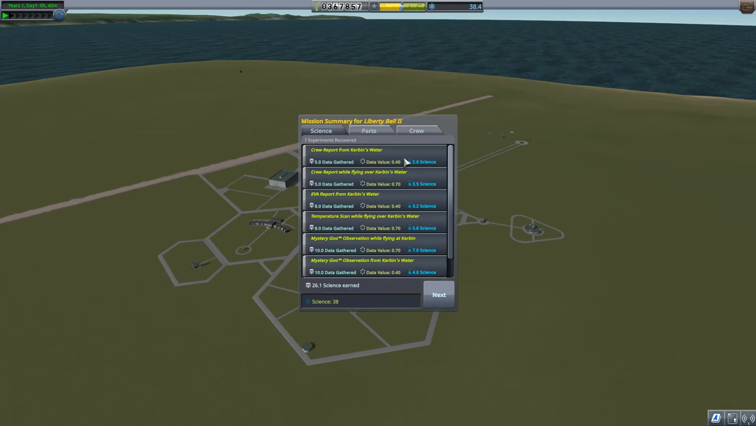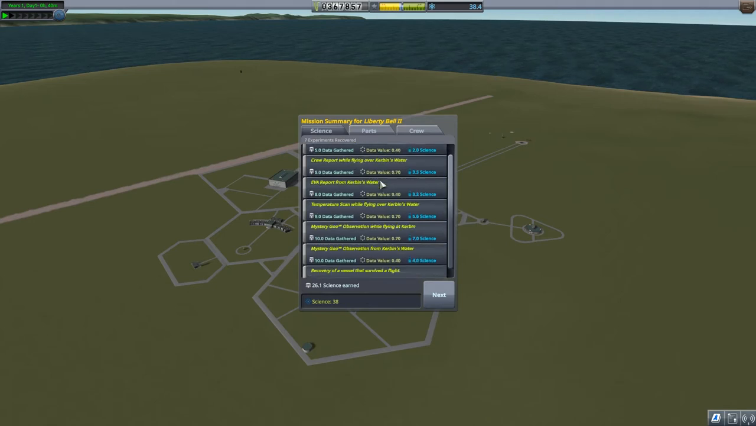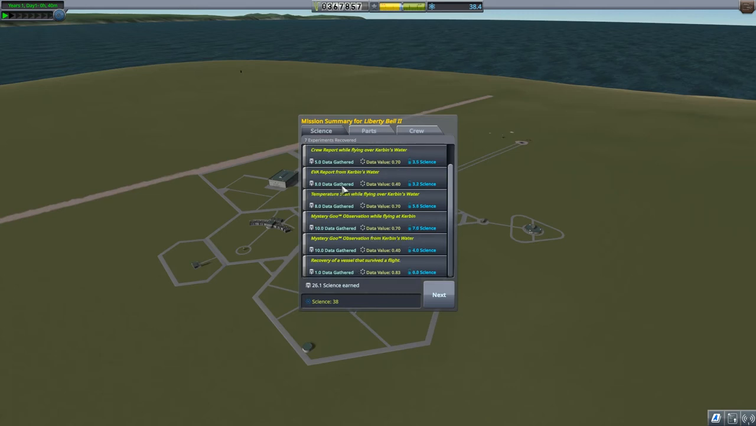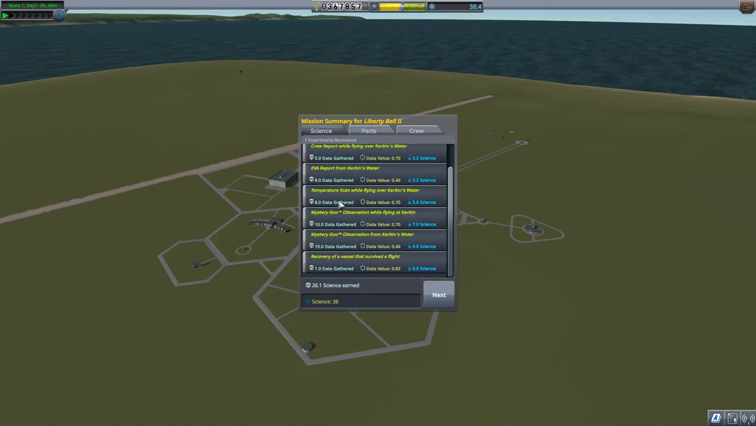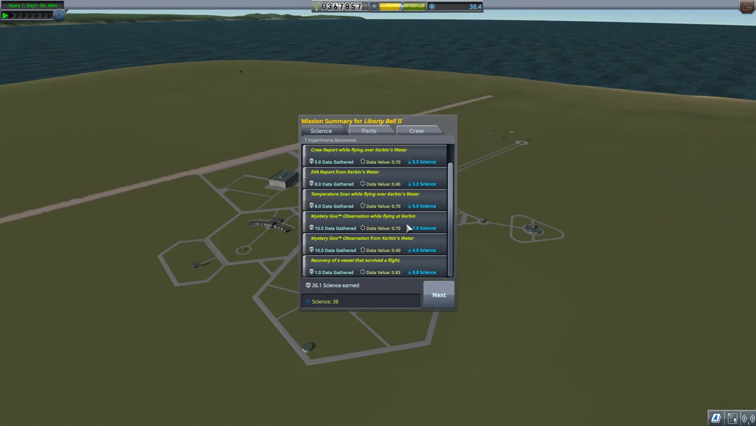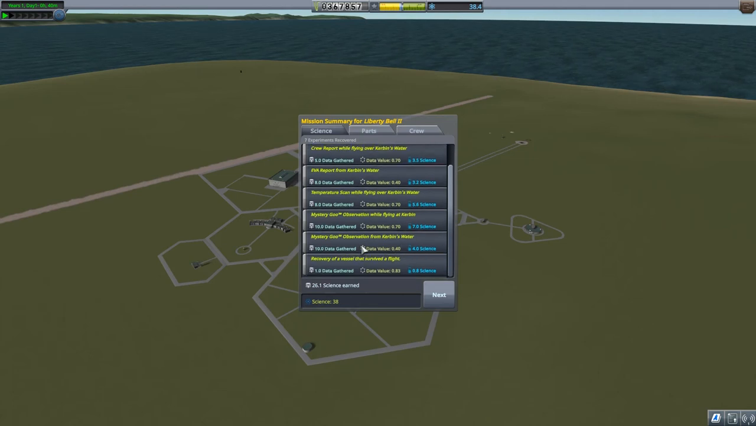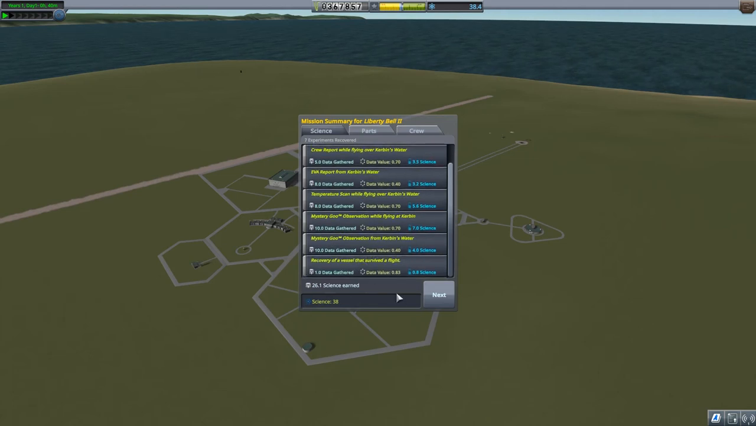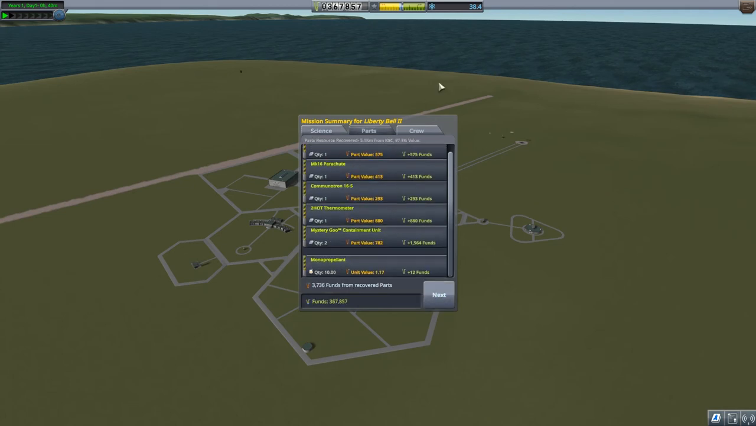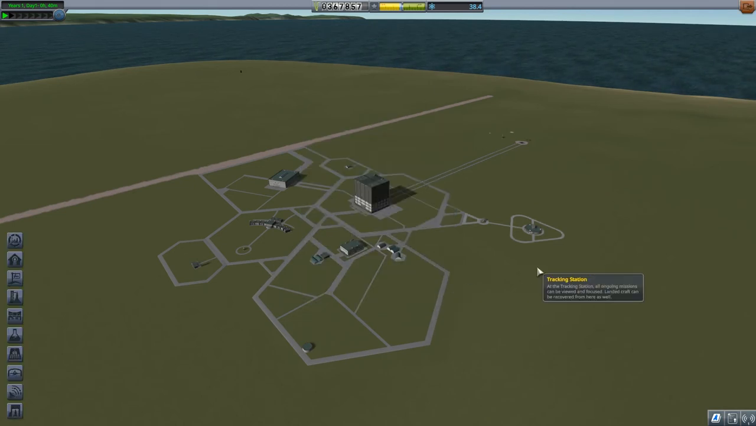We've got a crew report from Kerbin's water giving us 2 science. Crew report while flying over the water. EVA report in the water. Temperature scan while flying over the water. Mystery goo while flying at Kerbin. Mystery goo from the water. And we recovered the entire vessel itself, and that gives us 38.4 science, so we can go buy some new things. That's pretty awesome.